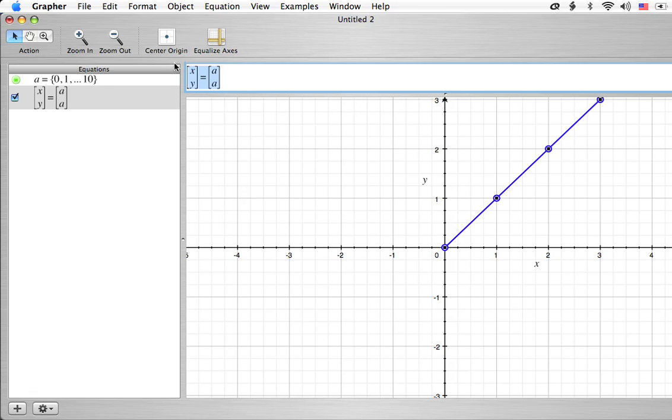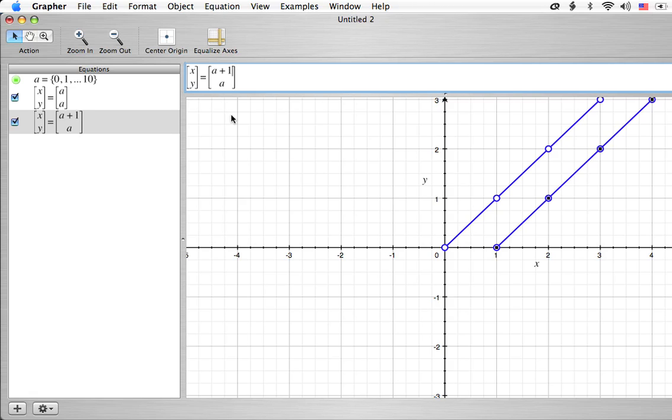I'm just going to copy and paste the new one. I'm on a new equation, paste the other one. And now what I want to do is keep the y value the same and let the x value be A plus 1, which will be the other side of the line segments. And now you're starting to get a feel of what we're doing here.